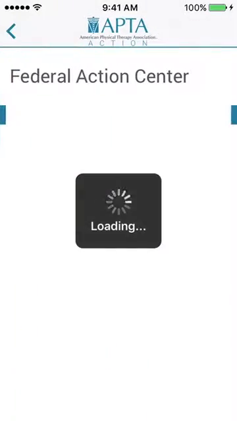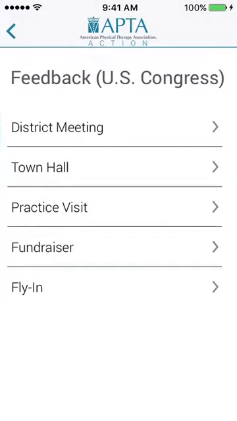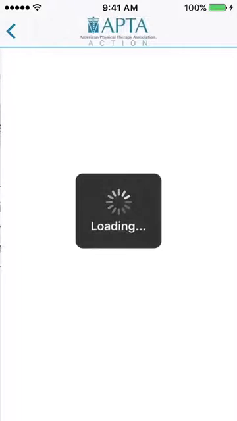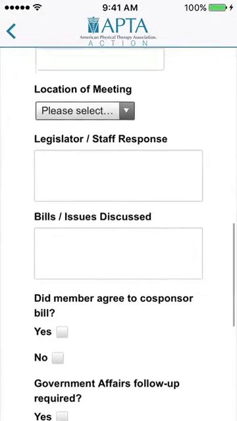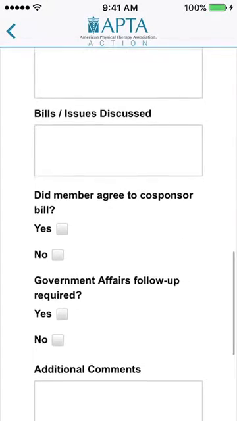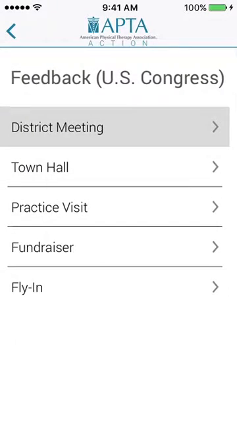And now I just want to double check, make sure. Yes, I got everything there, federal action. Now, feedback. Simple, district meeting. If you've attended a district meeting, you would plug in information here telling exactly what you said, who you saw, what you said. See my email, my information, their response, bills, additional comments. That would definitely be a great spot to say what you said.